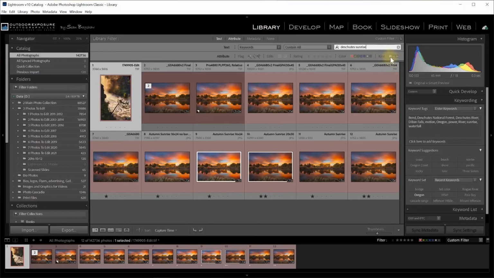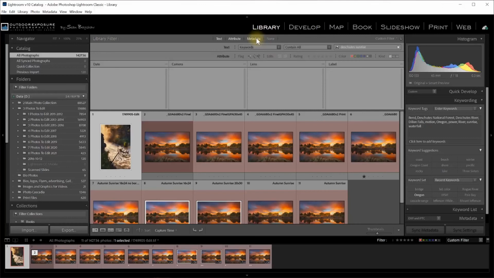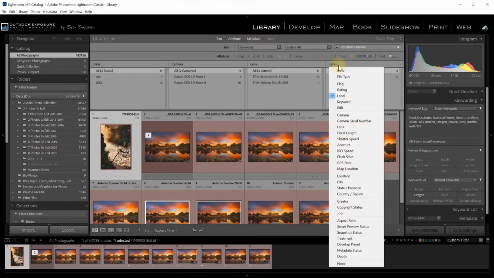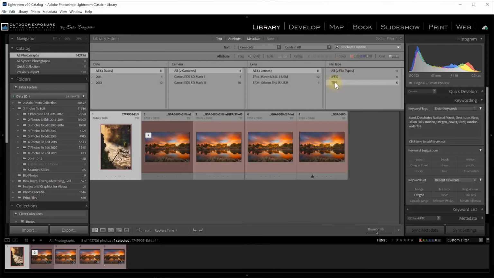If I come over here to kind, I can go to master photos, and that'll just take out anything that's a virtual copy. I know I don't want to find a virtual copy in this case. I also know that my master files are saved as TIFF files. So under metadata filter here, I can come in. Actually, I don't want label. I want to go to file type. So I'm going to change this to file type and just look for TIFF files. And that got rid of a bunch of other file types. And I'm getting really close.